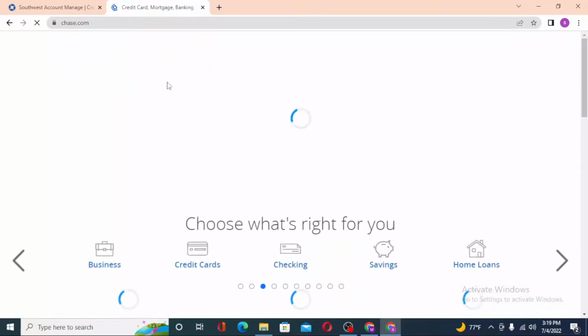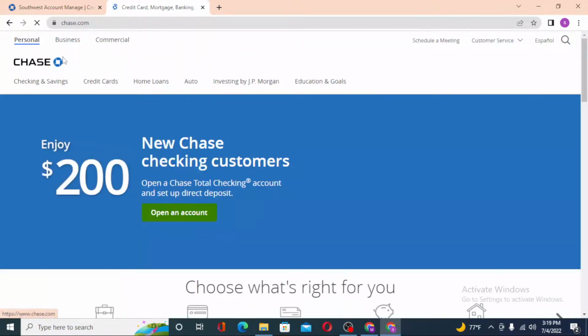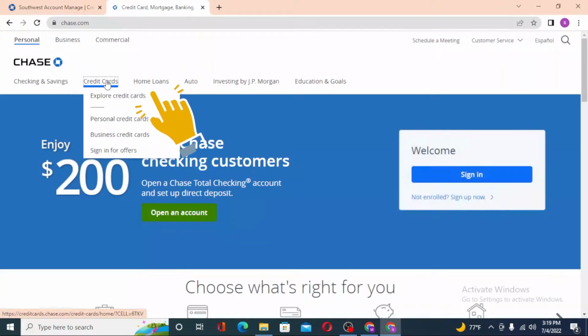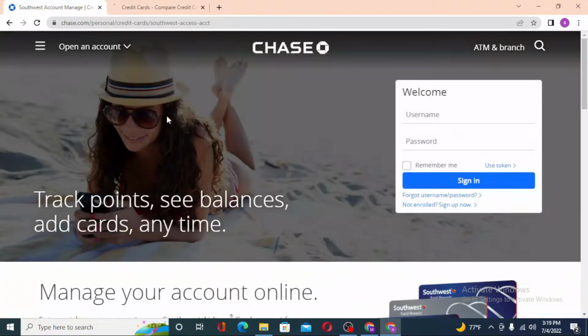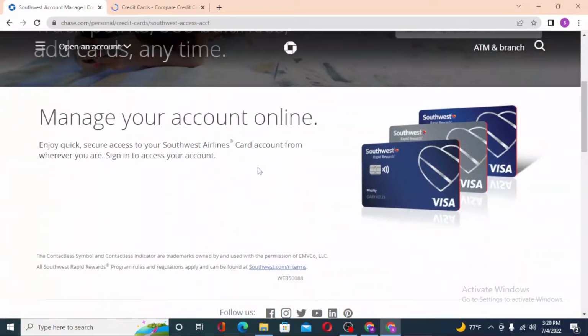Let's go. And after that you can see personal and credit cards and explore credit cards. But this is the direct login page of your SouthWest Visa card. As you can see over here, it's SouthWest Visa card appearing over here.